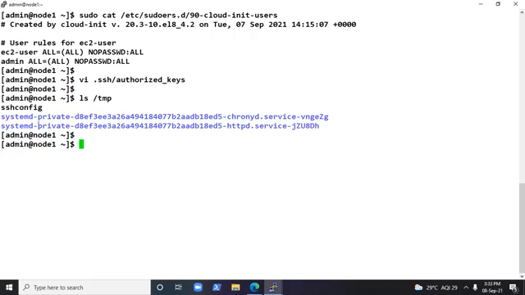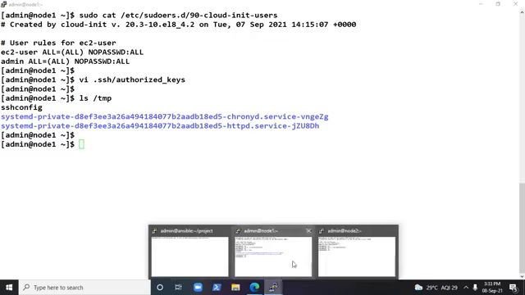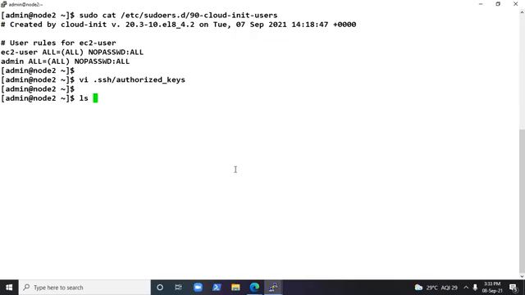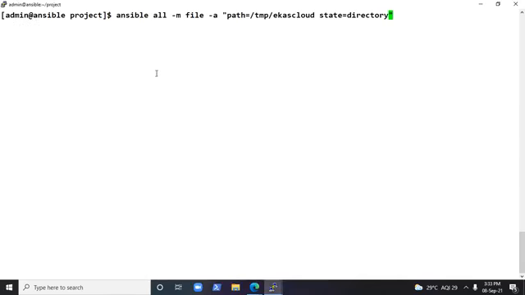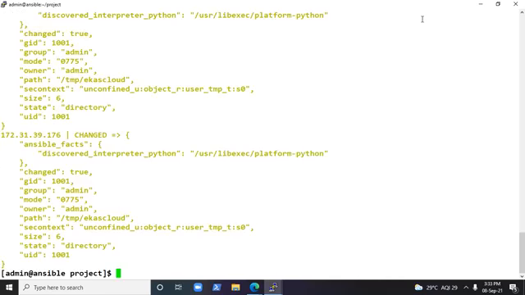So now in node 1, I don't have any directory with the name Ekascloud in /tmp. Very similarly, I don't have a directory called Ekascloud in node 2 as well. Now from within the control node, if I use this ad hoc command, this is going to create a directory called Ekascloud in both my managed nodes.